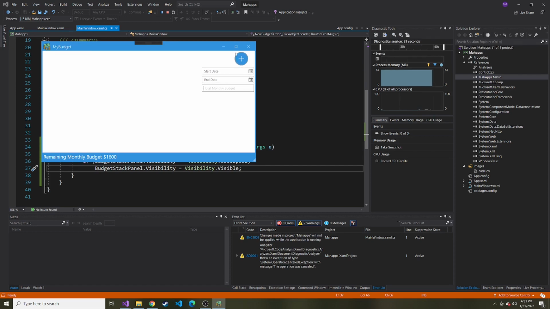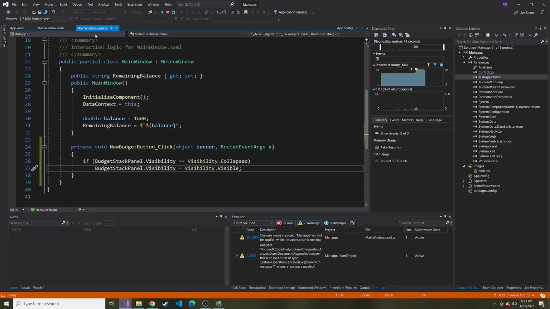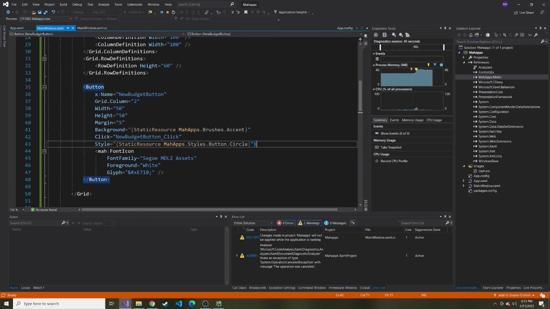Now, if you wanted to change the color and stuff, you can feel free to change it other than the accent. So maybe you wanted to make it green. It's pretty easy to do. Instead of Brushes.Accent, you can change this whole thing to just green. But I'm going to keep it with the accent color for now.